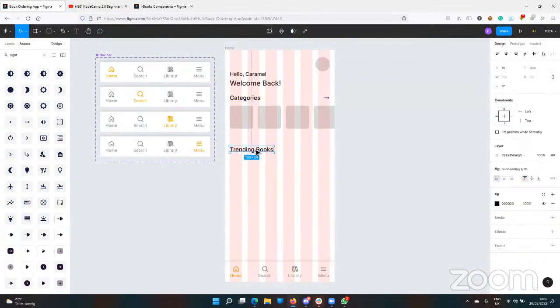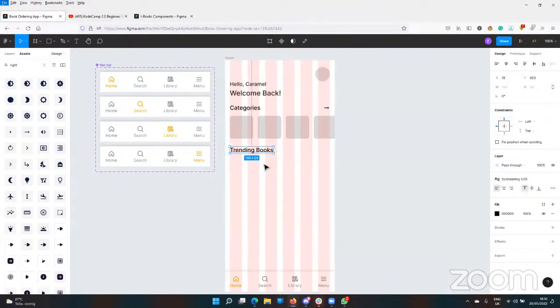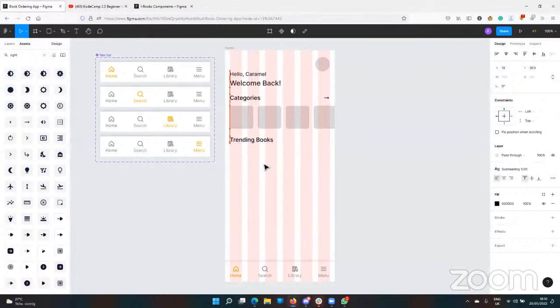Okay. So I'll probably want, because this is another text here entirely, to make the spacing between this text and the categories 24. So I'll be sure to check that. Okay, that's 28. So just 4 more, and we have that.